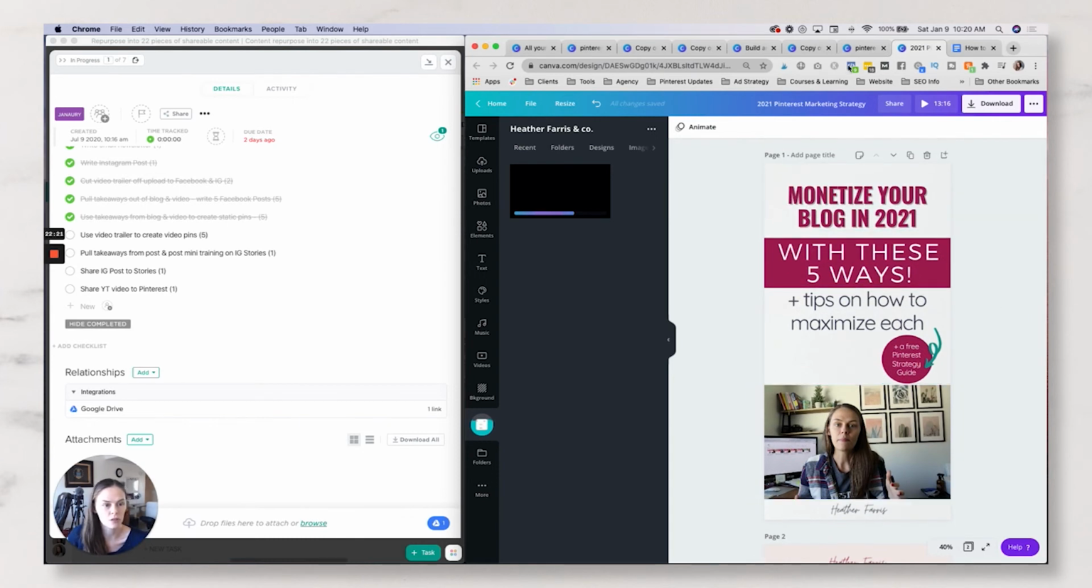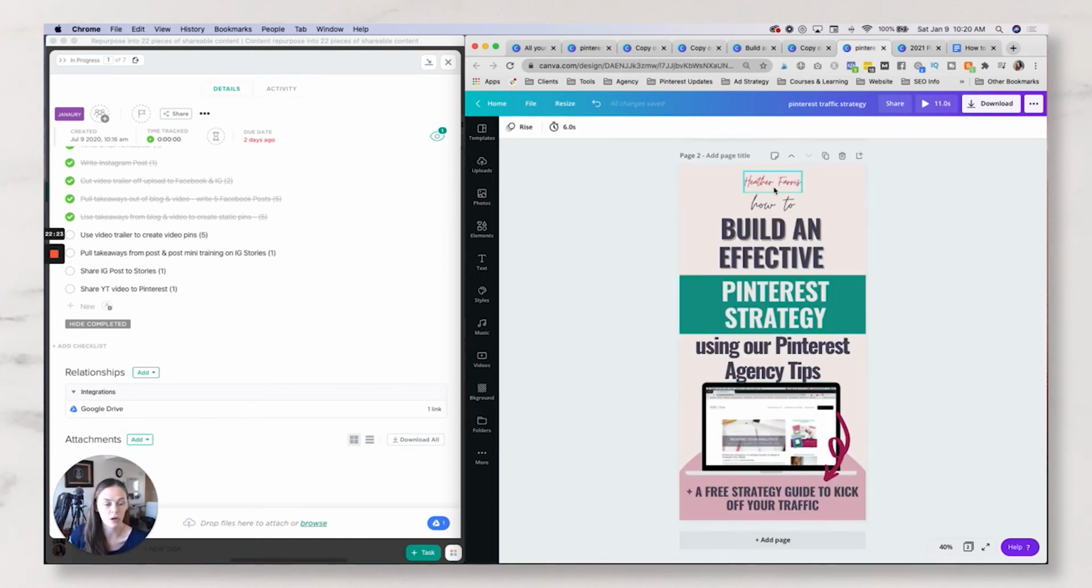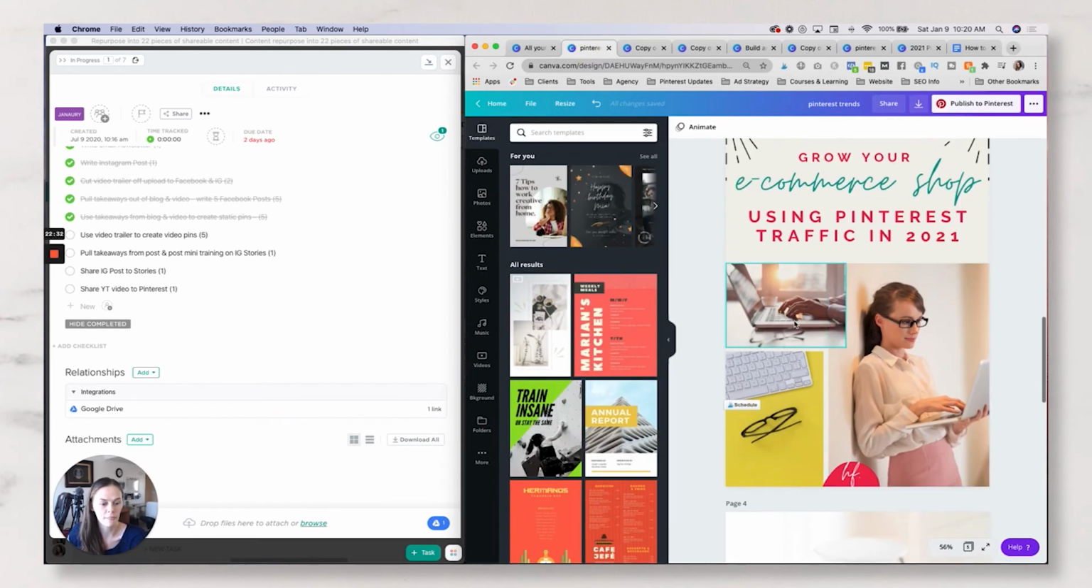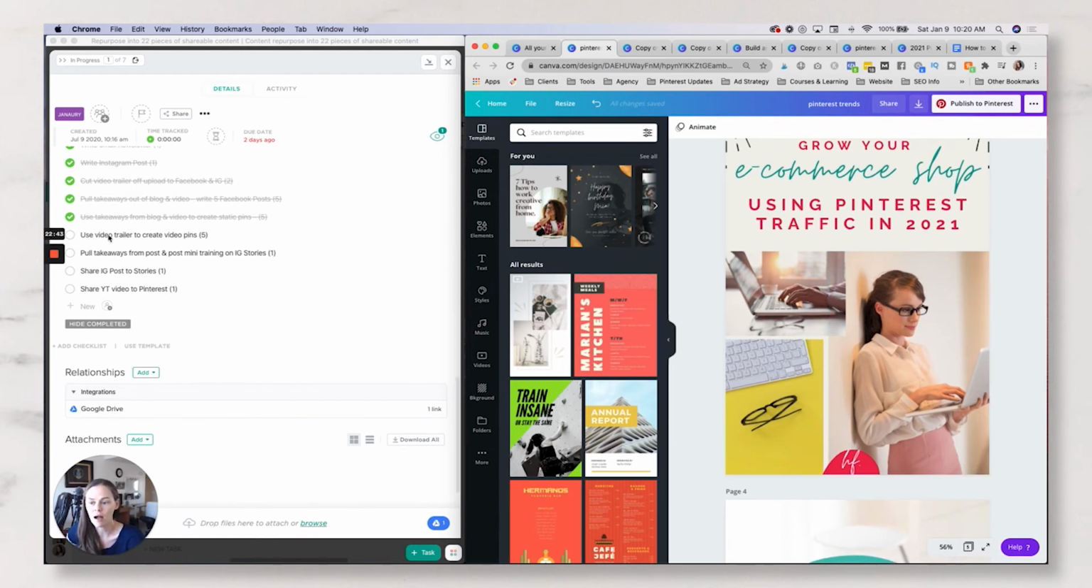So what we could do is actually take the Pinterest images that we created here, and we are gonna put the videos on instead of images. So all of these Pinterest images that I created, I'm gonna put that video here instead of putting the images there. So just take your still images off, use your same template, and stick your video on. And now you have 5 video pins.